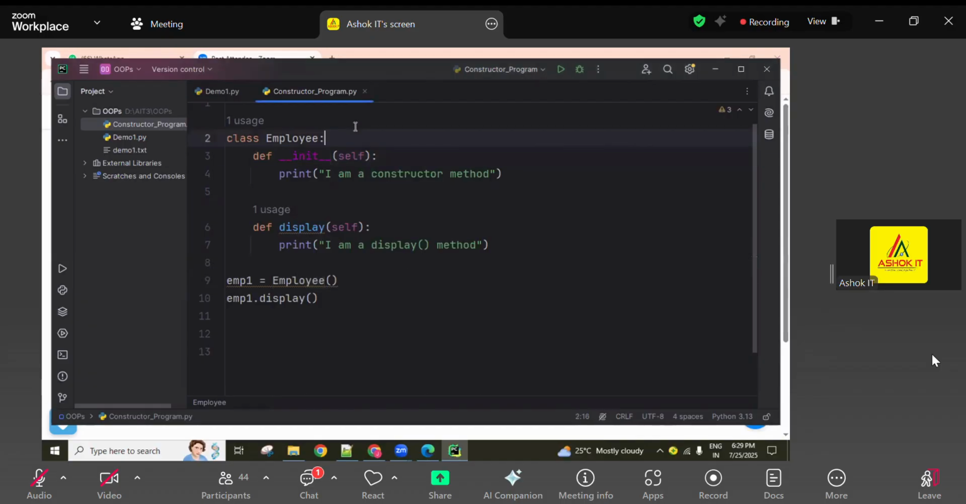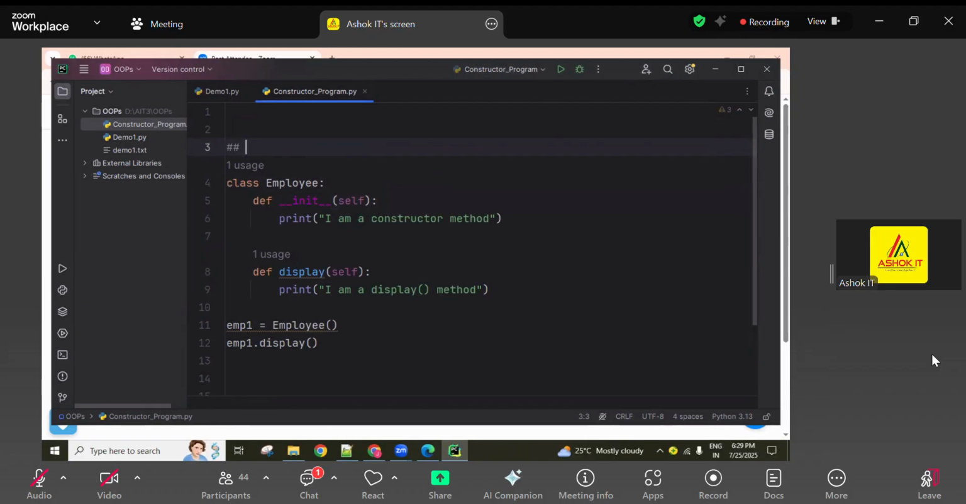Okay. Next, create a class with a constructor and normal methods and execute them.